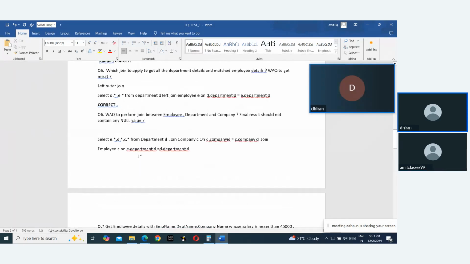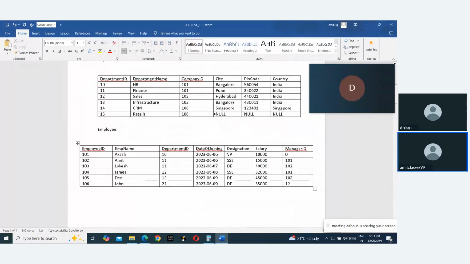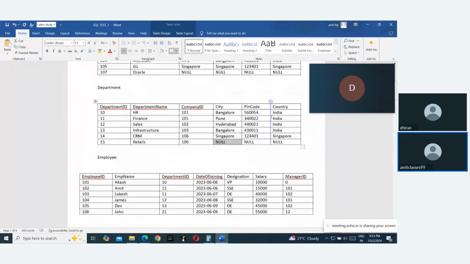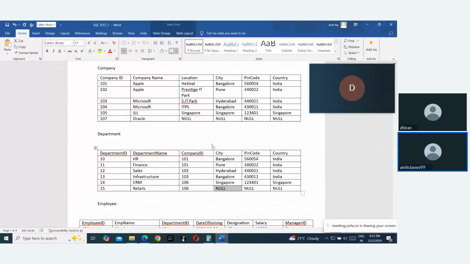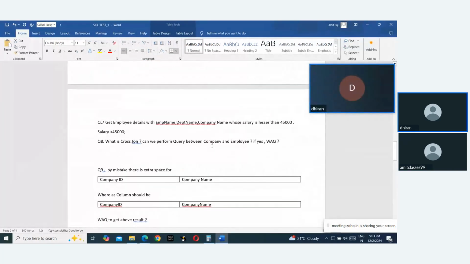No, no, no. What I'm saying, here in the where condition, okay, tell me. One assumption we can keep: city, pin code, country in both the tables are not null, right? Correct. So we will get like where.